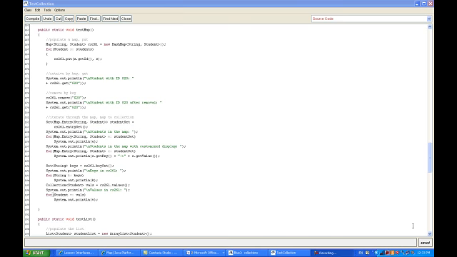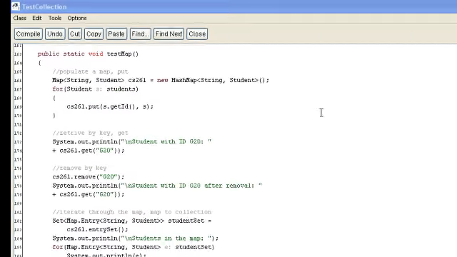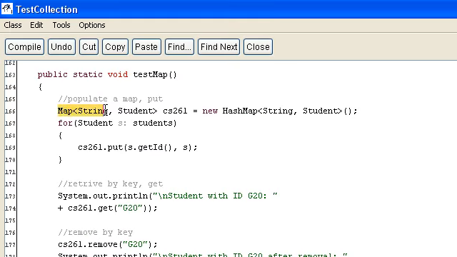In this part of the video, we're going to look at how to use map. So you see, I want a map for CS261 to map the name to student object. First I declare CS261 to be this map, remember, program to the interface.